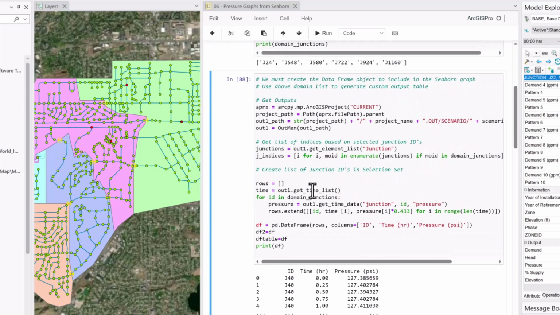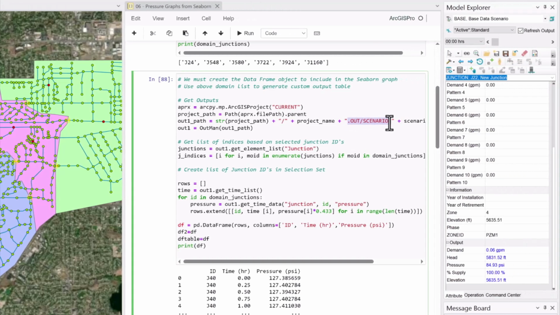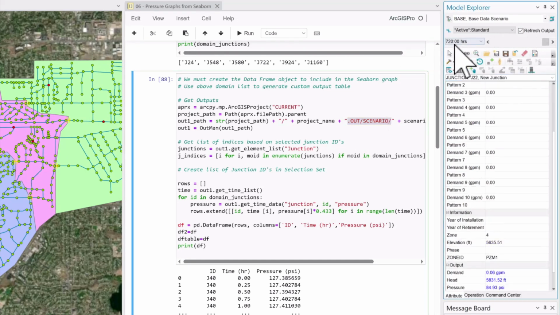these notebooks. So now we're going to create something called a data frame. This is an object within these Python notebooks that you can think of almost as a table. We're going to be calling data from our out folder and our scenario that I have selected. This is a month-long simulation I have right now. So if I scroll this over, you can see I've got 720 hours of model results that we're going to be looking at, and we're calling that out1 and out path.